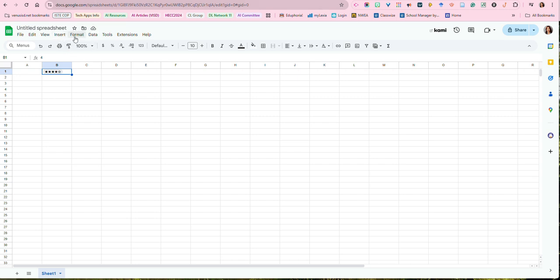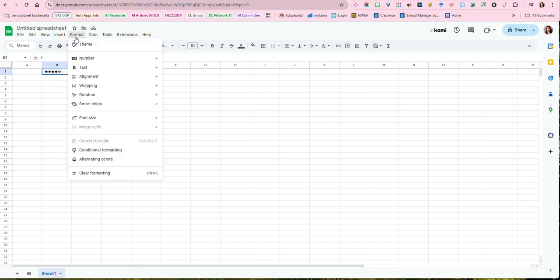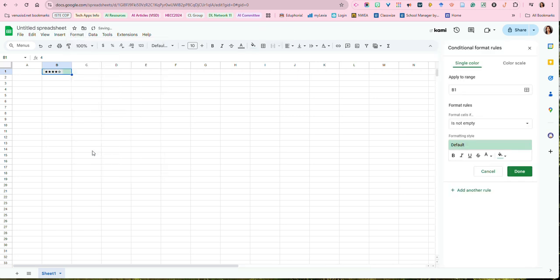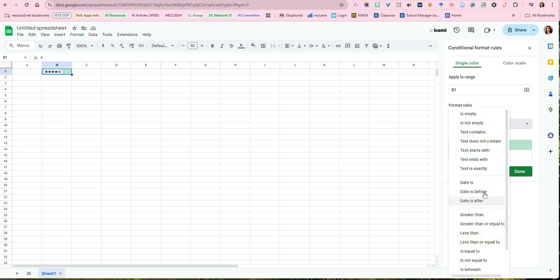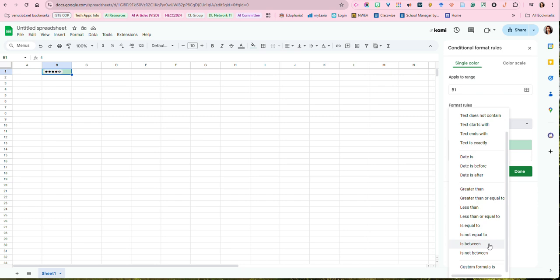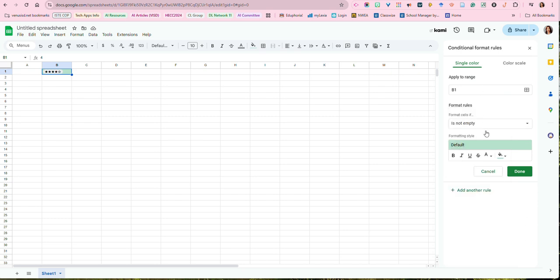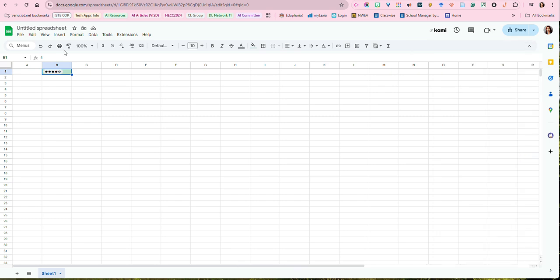There's also, if you have data and you need to format your cells, conditional formatting here where you can create a rule. So format cells if date is before or after, is not equal to. You can do all of this right here.